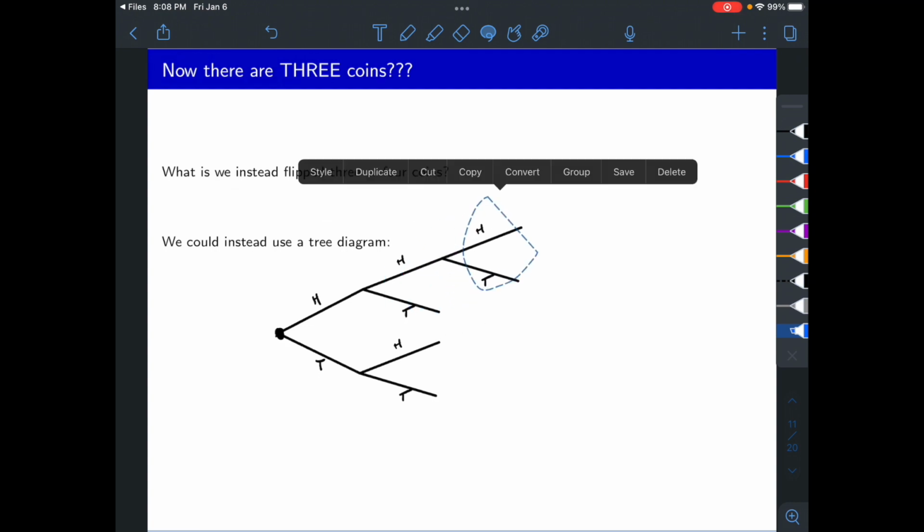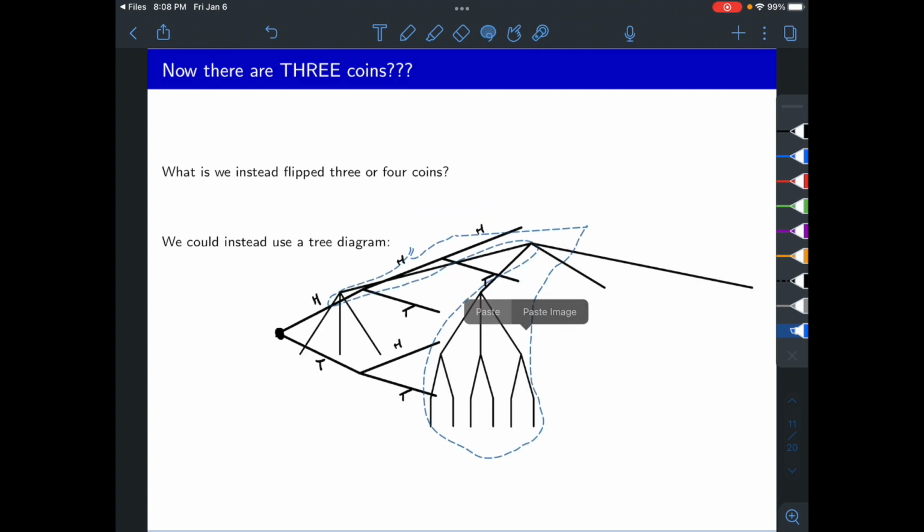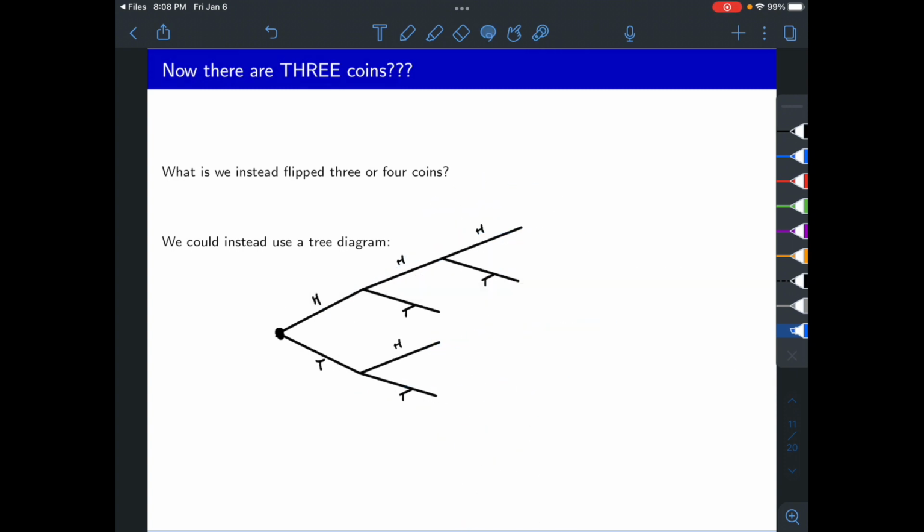And then same over here. After you flipped heads twice, you could flip either heads or tails. And then, oh, that is not the right thing to copy and paste. Okay, it's about to get a little bit messy, but copy and paste is gonna kind of stop working here. So I'm just gonna fill it in.